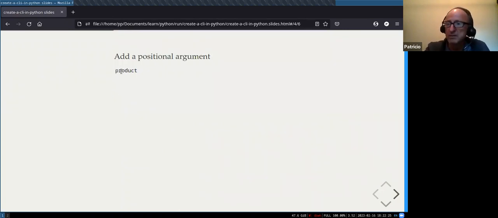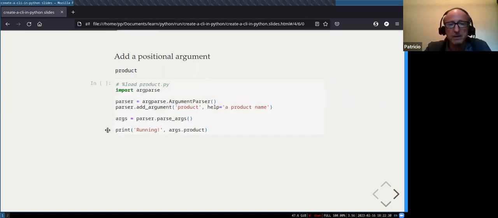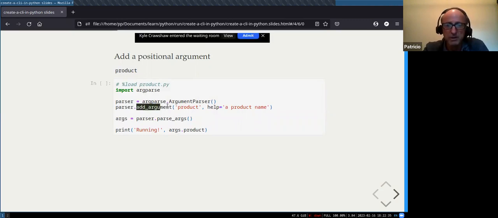Let's actually add a positional argument. It will be required. It's only one value. So what we have to do is, in the configure step, we call add_argument.